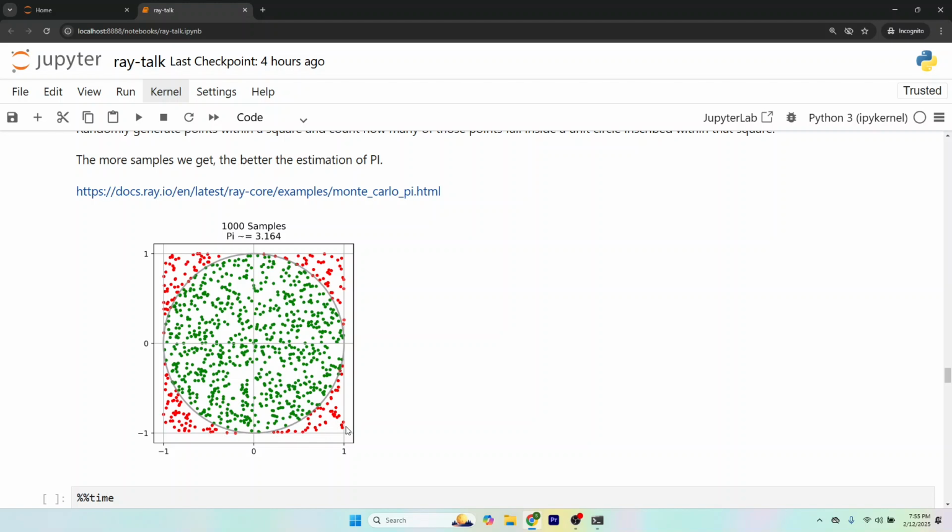And we're going to compare the number of dots inside the circle with the total number of dots, and we're going to multiply that by 4, and that's going to be our estimation for pi. Now, as you might imagine, the more dots you can throw at this, the closer your approximation is going to be. So this is a good use case for Ray.